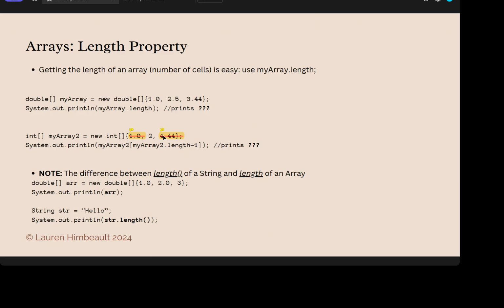Again, make sure you're noticing the difference between the length of a string and the length of an array. Length of a string has those brackets. Length of an array does not. This array will work. Attempting to print this out is not what I meant to do, because this was supposed to be this comparison.